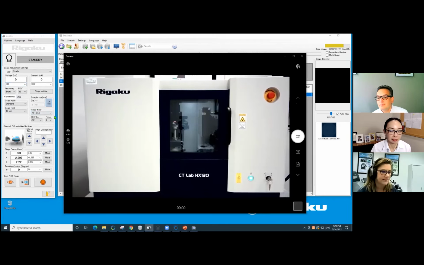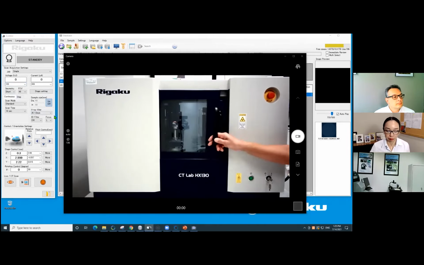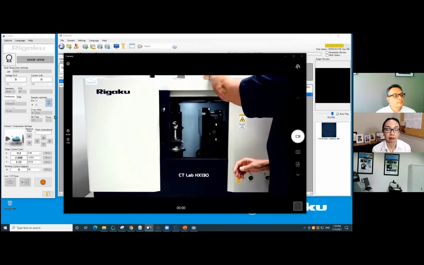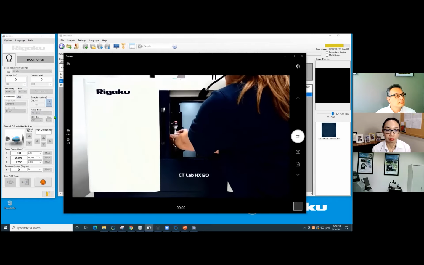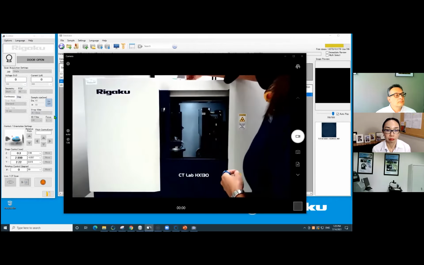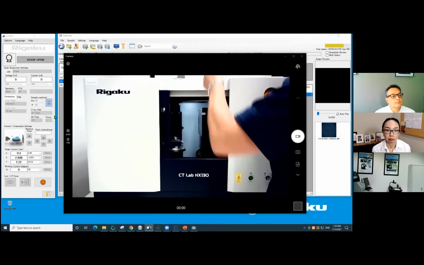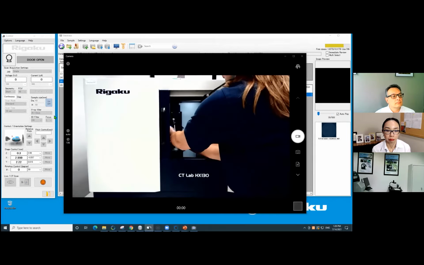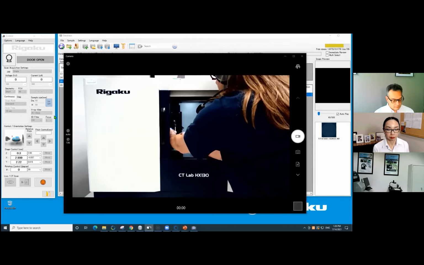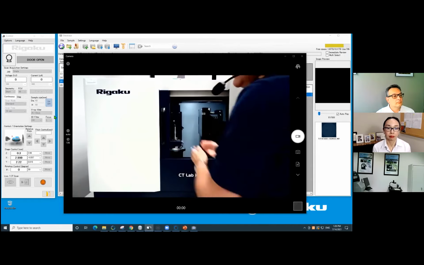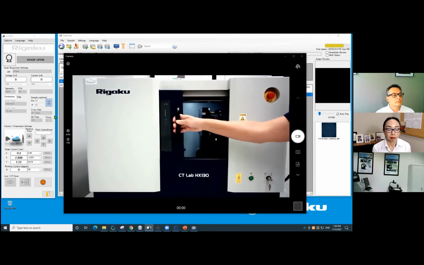Okay, so what I'm going to do is go back to the display here to take out my other sample. It's easy, you just unscrew, that loosens it. We can take out this, and I'm just going to put this in there, rotate it to tighten it, and it's located right inside.